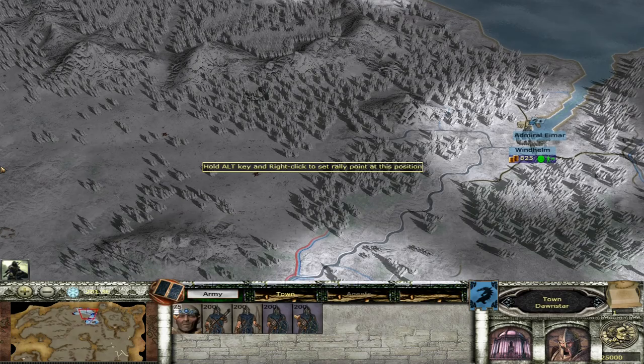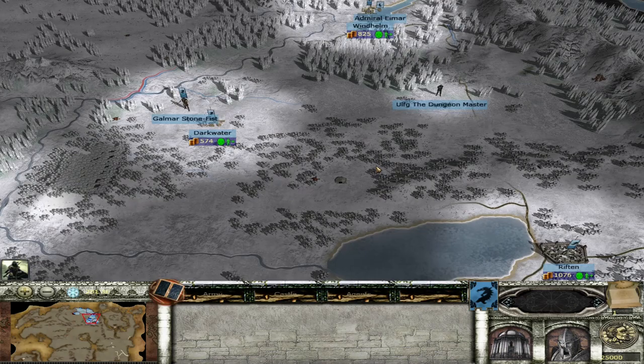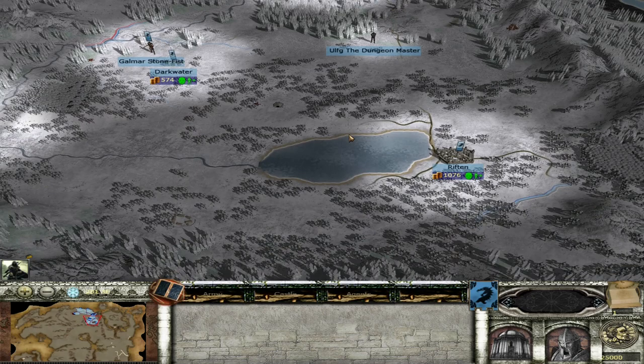Oh, I love it, the music. Love this game. I need to play this game at some point. Well, I say game, mod, for Medieval 2. It's definitely on the bucket list of things to do.